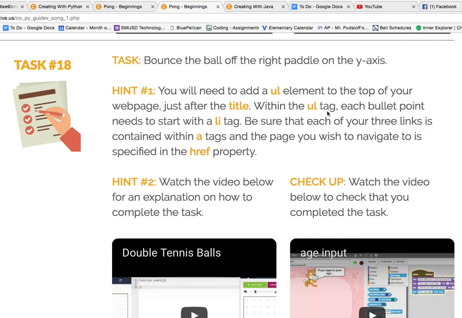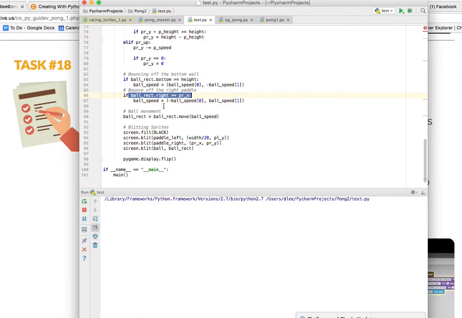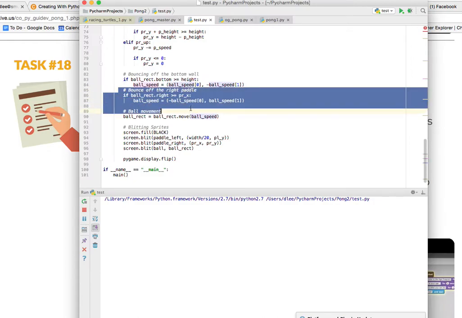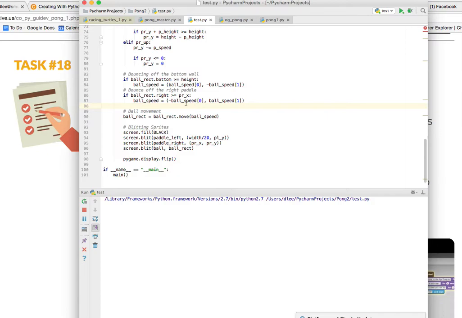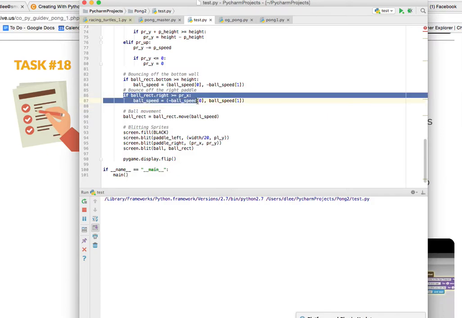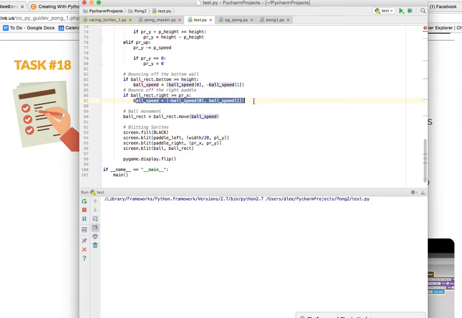So now we need to bounce the ball off the y-axis of the right paddle, and the way we're going to do that is we're going to add to this condition. It needs to bounce off the x, right, in order for this to happen. But we need to get more specific. We need to say "and". And it needs to satisfy the y condition for this to happen.